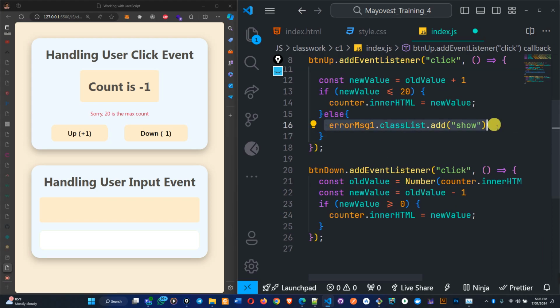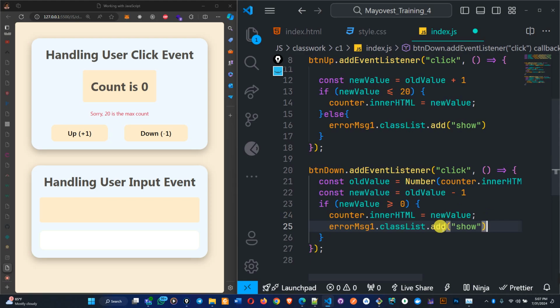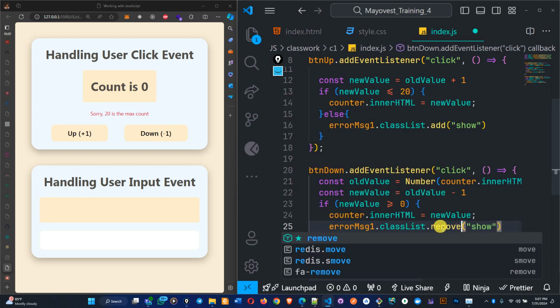So we need to remove the error because if you can increase it, look at it now, we can decrease the stuff. If you can, let me increase the stuff. So if you can increase it and you can decrease, we're supposed to remove the error message because we can still go down. And since we can go down, then there's no need of showing the error message. So here, what I need to do, instead of adding, we need to remove like this.